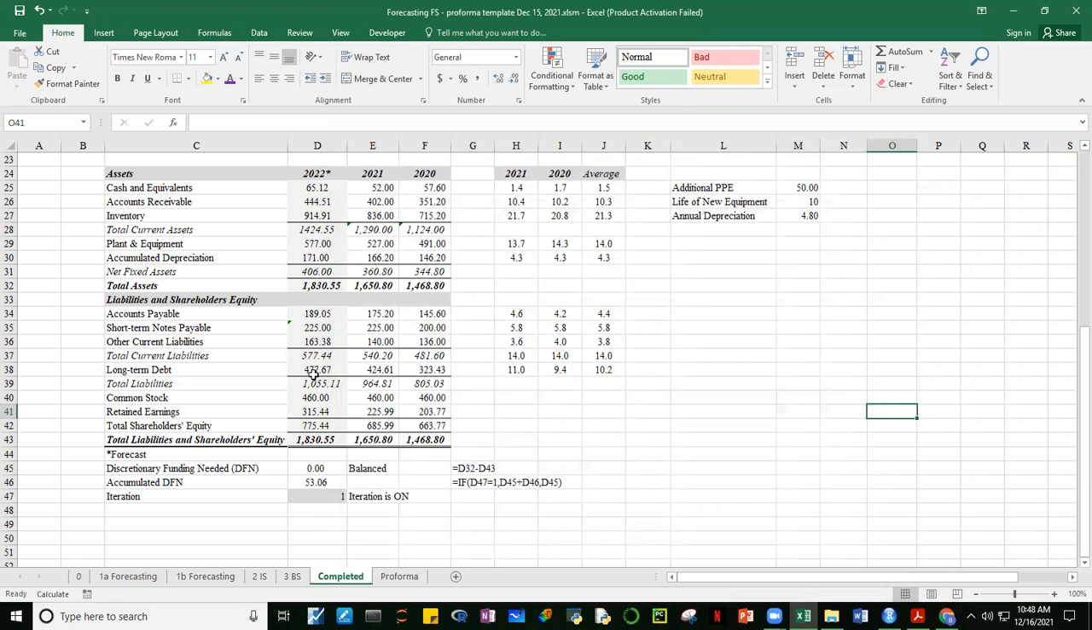Anong nangyari dito? Babaguhin ko yung long-term debt. Our long-term debt now is dependent on our counter here, no? So ang counter natin, either iteration is on or iteration is off. Pag ginawa ko tong 0, okay, hindi siya mag-a-iterate. Ang magiging formula natin ng long-term debt will be equal to the previous one. Okay, so deficit siya ng 49.34 yung kanina. No? Pag ginawa ko siyang 1, guys, okay, ano nangyari?